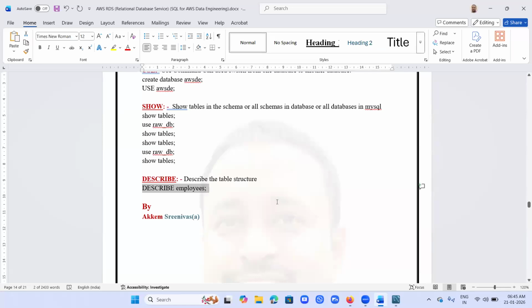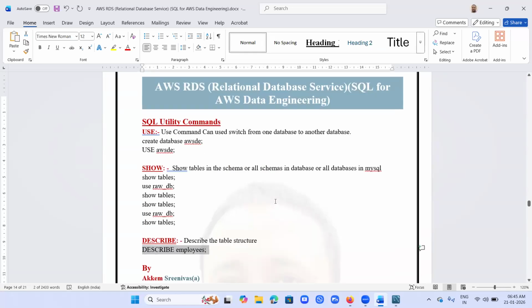So these are three important utility commands.